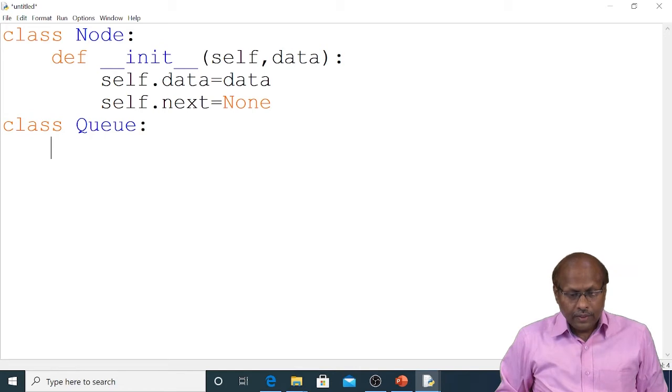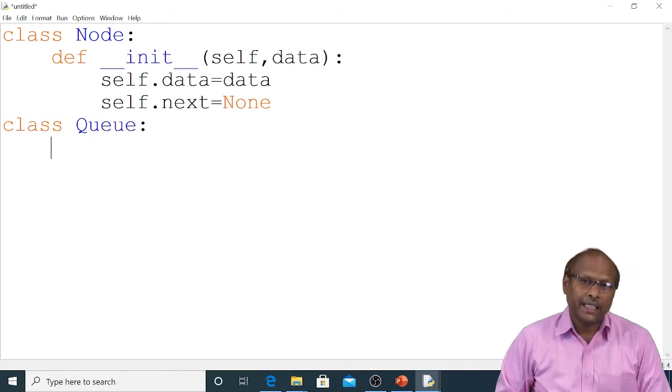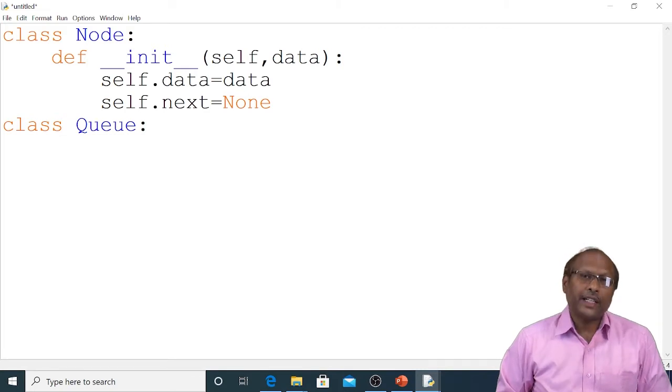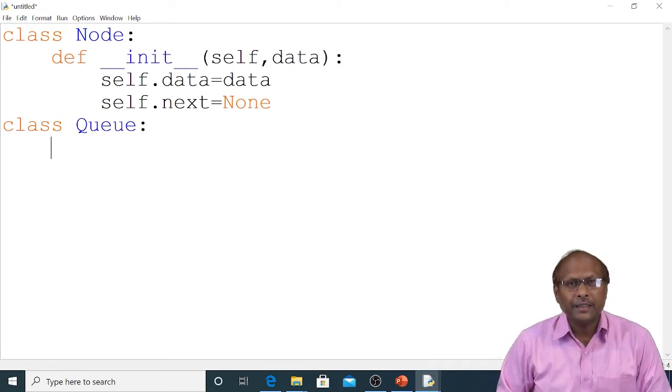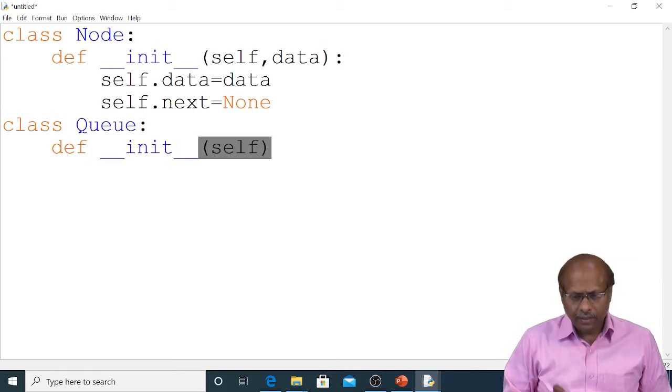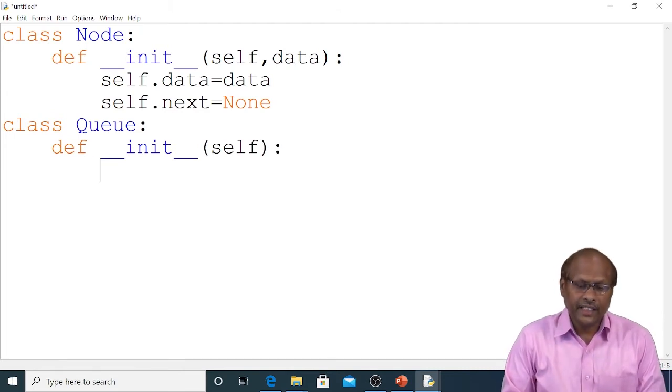So in the queue I have to write my constructor. So how to write a constructor? The constructor will be written with the help of a special method, that is the init method. So write def __init__ with the parameter self. Okay, my constructor is ready.